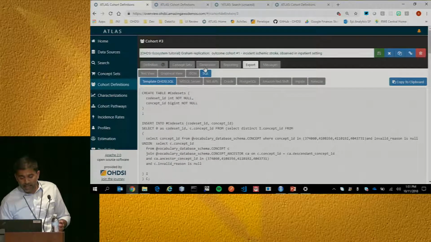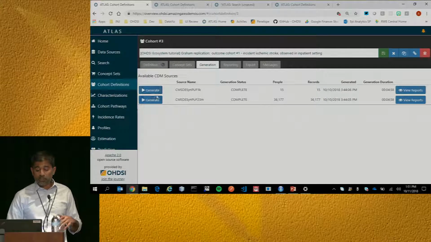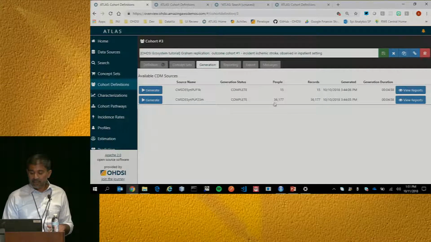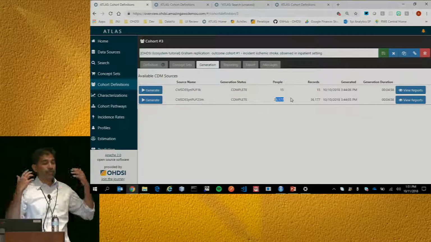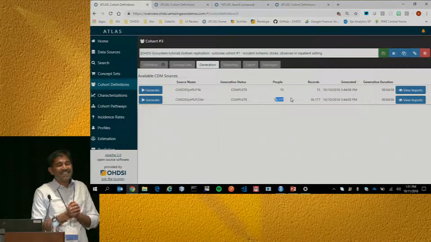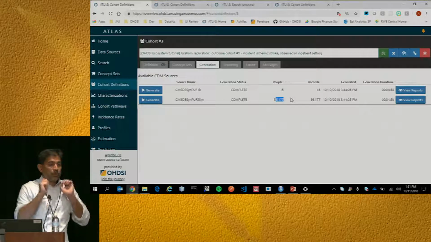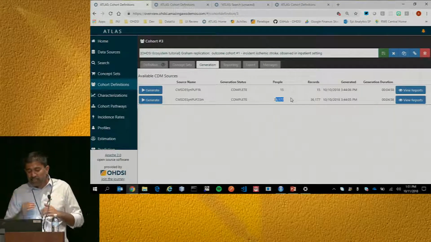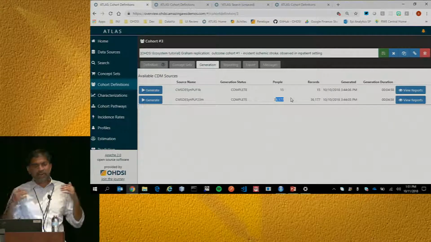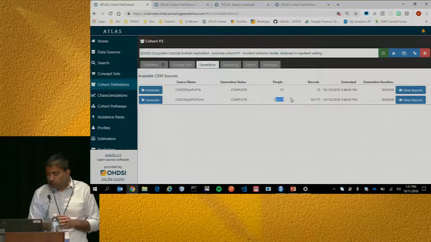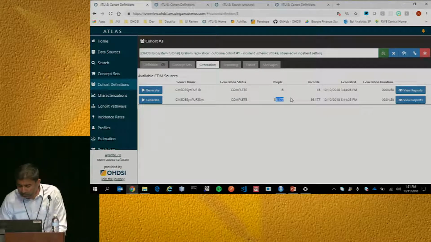And once it's all done, you can press the generate button for the different data sources, and you will get your cohort. So it found 36,000 people who had the outcome. So the number of people in this 26 million or 23 million data set that had ischemic stroke were 36,000 people.